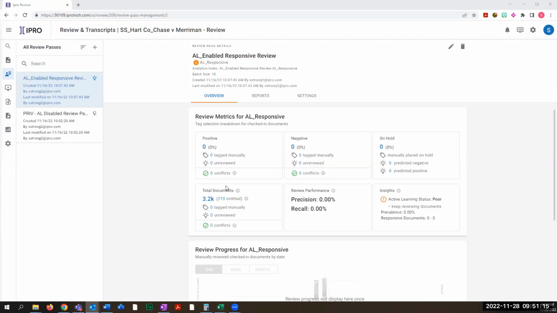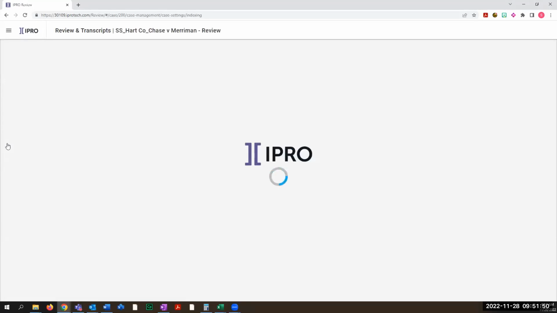Before we actually go into the review passes and begin reviewing our batches, we're going to create that review pass rule for this active learning enabled review pass. We've already done that for our privileged active learning disabled review pass, but we need to create the review rule for the active learning enabled review pass. Where do we do that? We do that in the case settings, by selecting this little icon here on the left-hand side.